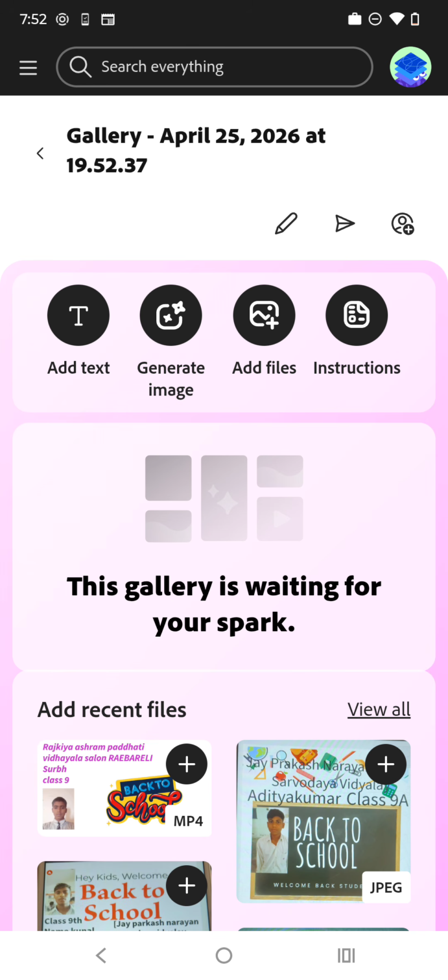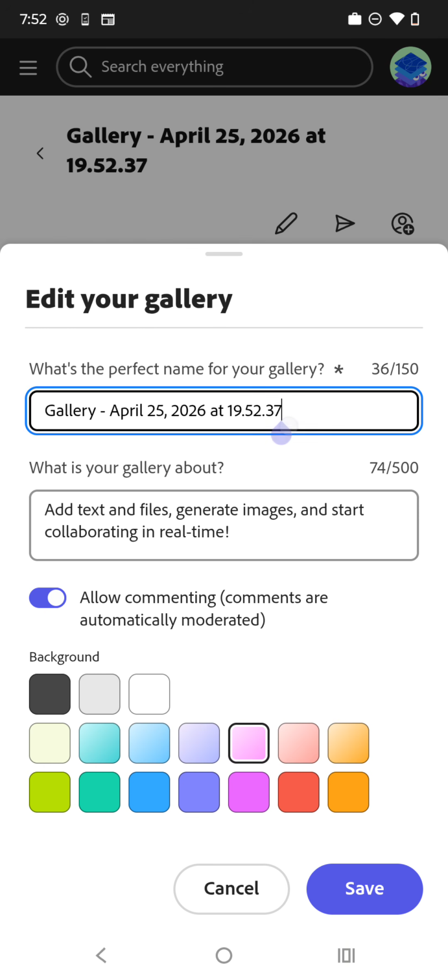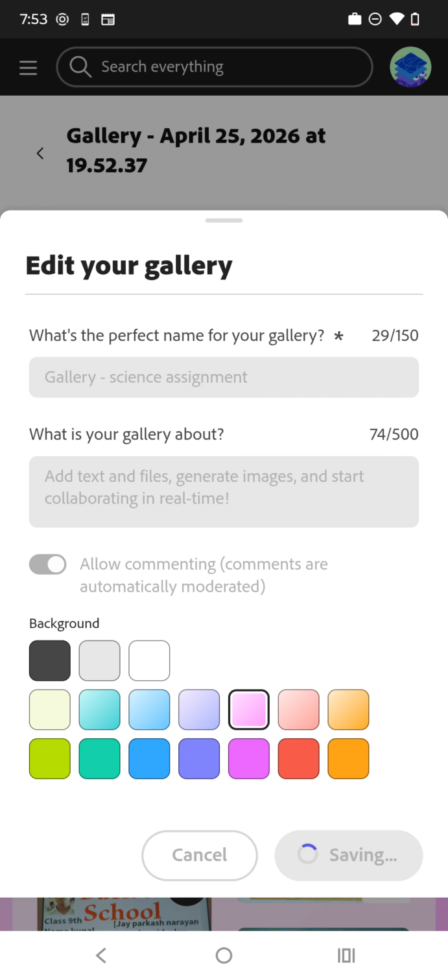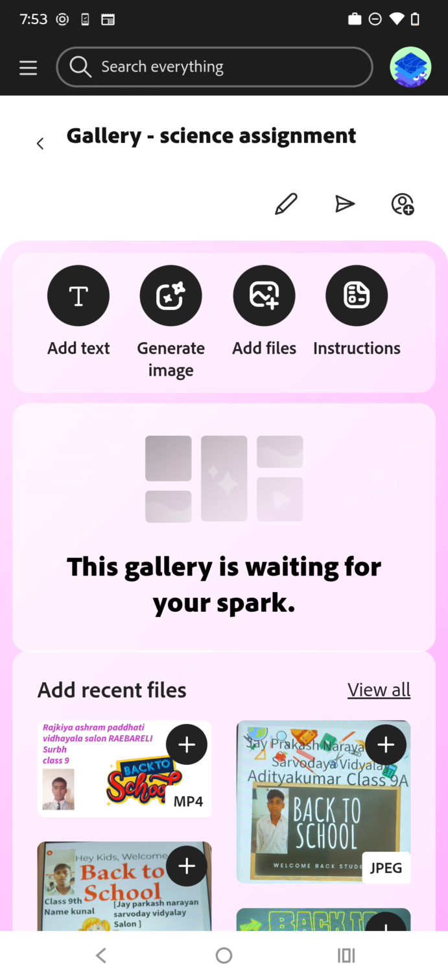In the gallery you can just edit the gallery if you want. You can use this editable pencil icon, and you can just say gallery, and since it's a science submission, you can write down science assignment, and you can talk about the gallery as well, and just click on save.